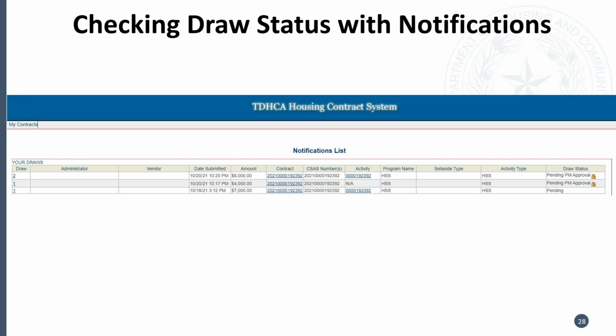We do encourage that. So submit early when you have it and you're ready to go, because it means you get funded quicker, right? You get those reimbursements quicker. But that's generally our timeline. And once again, if we approve the draw, it'll go to pending FA approval, then it'll go to approved, and then you'll get your money to wherever your direct deposit is listed on your direct deposit form.